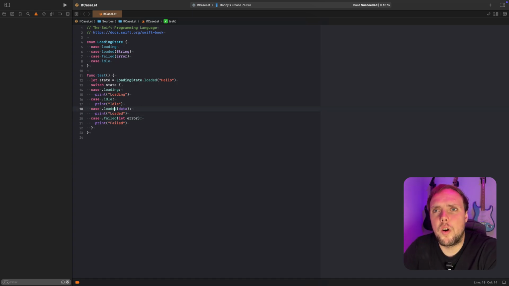We can also mix this up a little bit. We could move our let to in front of the case, that becomes case let loaded with data. That's mostly useful, I think, if you have multiple associated values. I find this to be the somewhat more confusing version of case let syntax, but it works. And this uses pattern matching under the hood.